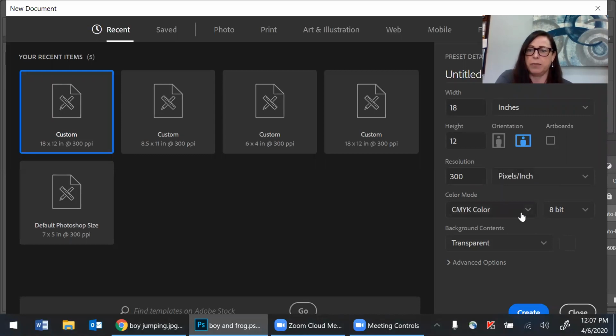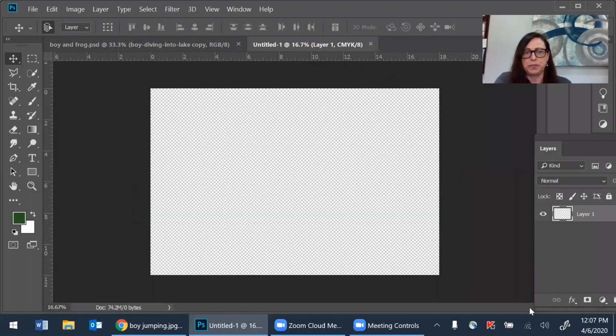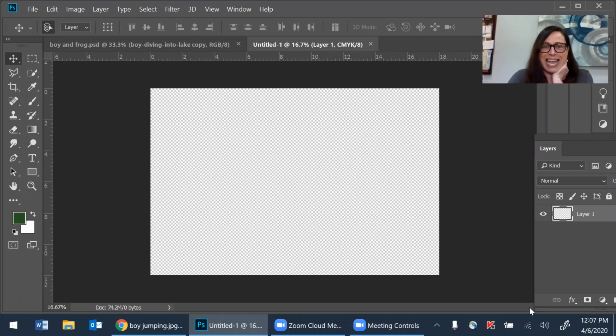Color mode CMYK because that's for print. And again, that big huge back one where my mouse is kind of dancing around, that is background contents. We need that to be transparent. If not, the work that you're going to do right now is going to totally just be all for nothing. Then go ahead and press create. So again, your background, please make sure that it is that little tiny gray and white checkerboard pattern, because we want it to be transparent. So let's go up to File.